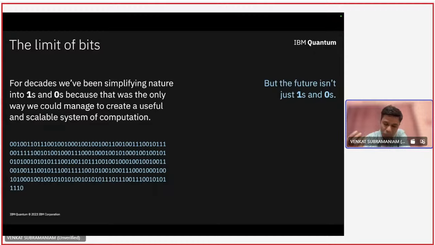And that has been a problem, whether it is in AI or in molecular simulation. In several of these problems, because we are trying to simplify something into a string of zeros and ones, we are facing a challenge in terms of complexity, time, and energy requirements. You all know how much energy AI requires, right? Many of the tech companies are now going to buy nuclear power stations.